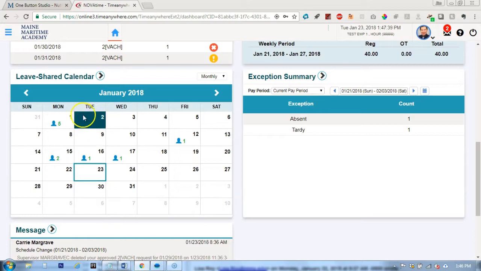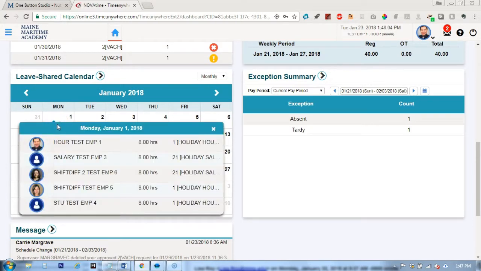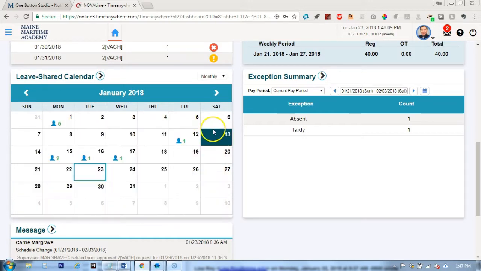Below that is the leave shared calendar, and this shows your supervisor and you how many people have requested time off or holidays, whatever, on particular days. So in this instance, you can see that somebody has requested vacation on the 12th and on the 17th. On the 16th, it might be sick time. Certainly on this one here, there were 5 people that happened to be taking the holiday. It's January 1st holiday.